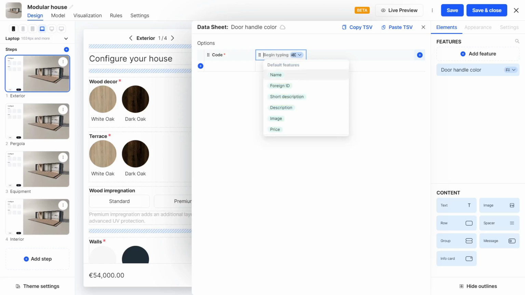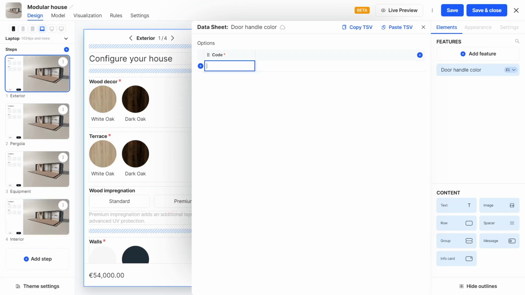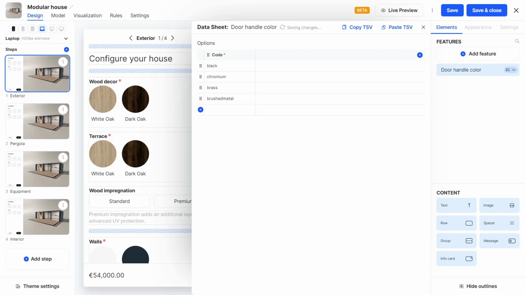So let's type in the data manually. I'm going to start with the code field, which is the only mandatory one. You can use any internal codes you already have, or just specify something that will make it easier to manage in SaleSqueze. I'm going to add 4 options: black, chromium, brass, and brushed metal. I just used the name of the material or the finish itself.